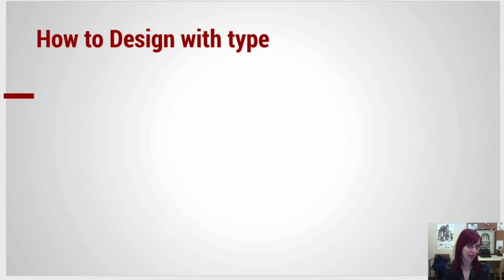How to design with type, I'm going to cover this in the next 2 videos. The first is just an example of me designing with type so you can see my thought process, and the one after that is a little instruction on how to design with type in Photoshop, so specifically how to use the Photoshop tools.